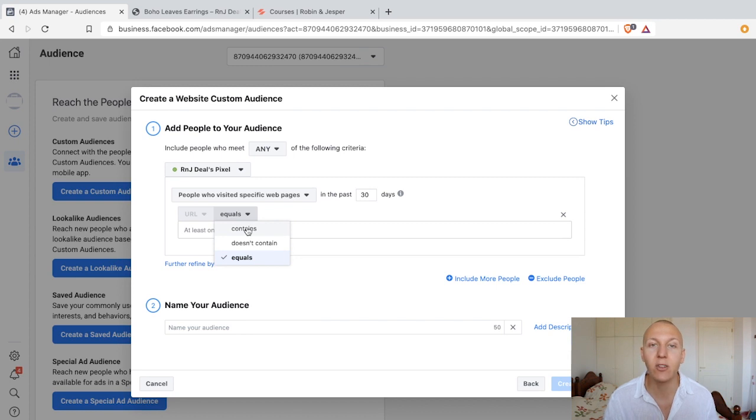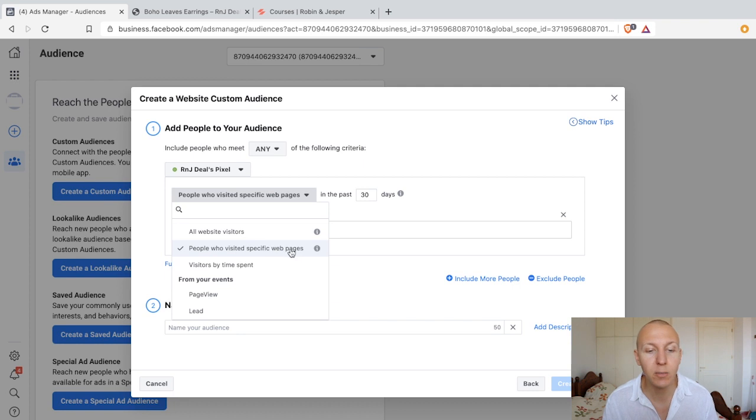And equals means that it has to be the exact value that you write in here. Now remember, contains only means that it needs to contain it. In other words, it only needs to contain it wherever it is, whether it's in the early part or in the end of the URL, it doesn't matter. All right, so that's for people who visit a specific web page.